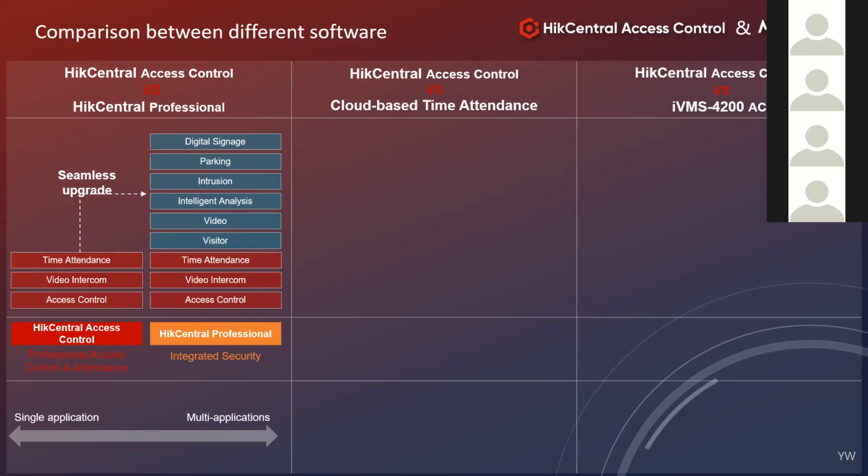Let's say you have done a project using Hik-Central Access Control, and at a later stage, the customer wants to integrate the CCTV part also into this deployment. Without any trouble or headache, you can do a seamless upgrade of your Hik-Central Access Control to Hik-Central Professional. Even the licensing will remain the same. You just have to purchase the additional licenses that you want to run the video surveillance system. That is convenient, as simple as that. With one click, one setup, you can upgrade.